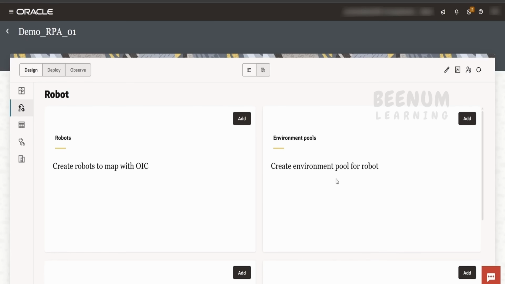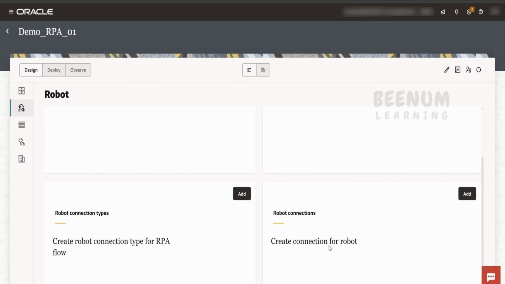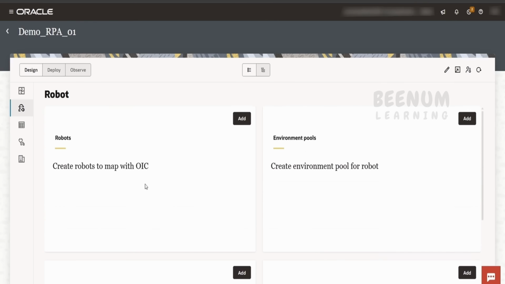So the concepts are similar. In the environment pool, we can attach multiple RPA agents, like how you create the agent group and add multiple connectivity agents, same like that. Before we go ahead with the robots and define where we have to connect to, like the Fusion and all, define the details over here in the connection, and we will create the actual workflow or the robot flow using the robot. So before we start ahead, we have to set up the environment.